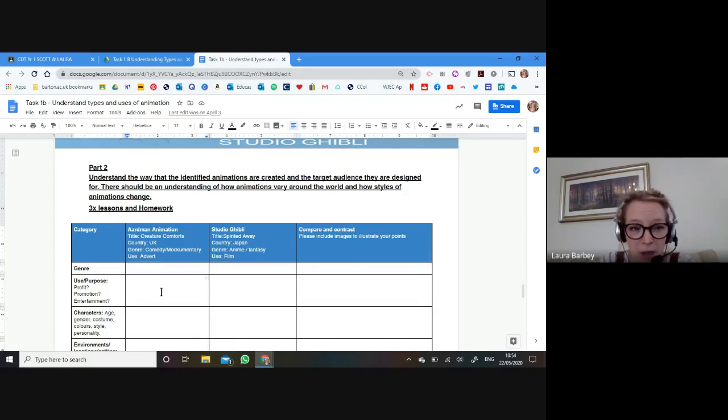Now, for use and purpose, I need to reiterate that for Aardman, you are looking at Creature Comforts. You're not looking at a film by Aardman Animation. You're looking at the Creature Comforts advert. And for Studio Ghibli, you're not talking about the trailer. You're talking about the film, the whole film which you have watched. Okay, so just bear that in mind when you're writing.